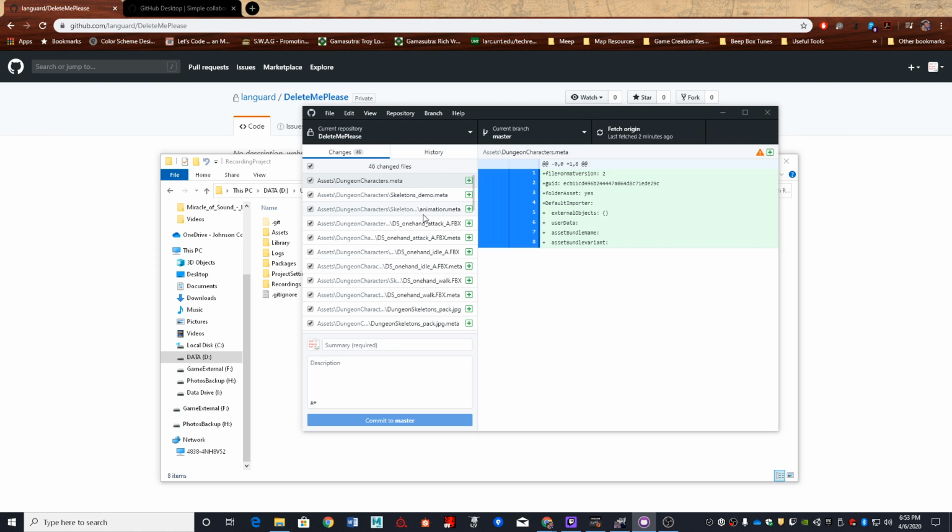Okay, now, source control acts on a commit, push, pull pattern. I have changes. First thing I need to do is commit those changes. I have to put a summary. If you're working in a group, or even if you're not, I would really advise you to put a description in here. Commit to master.